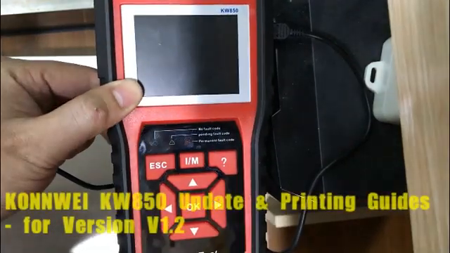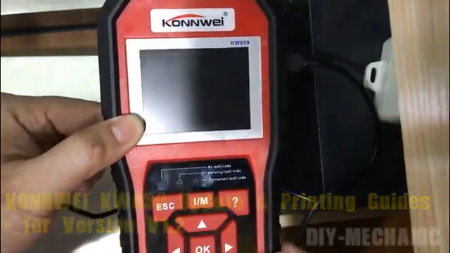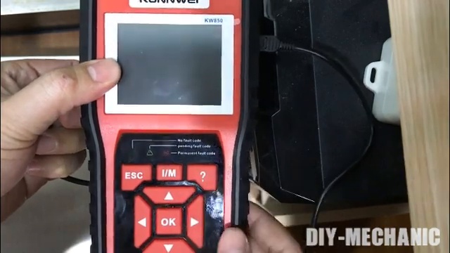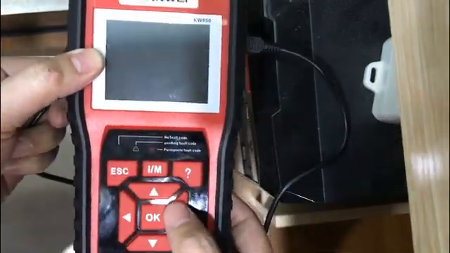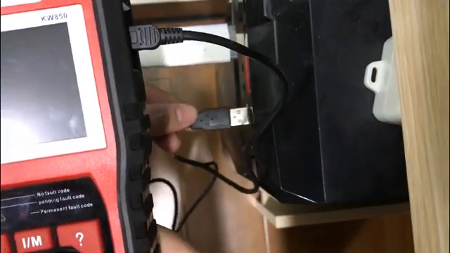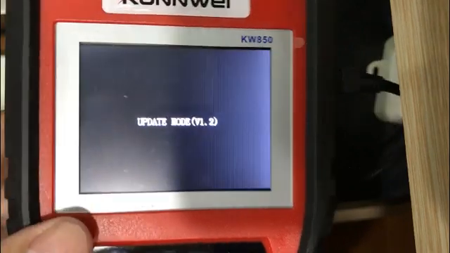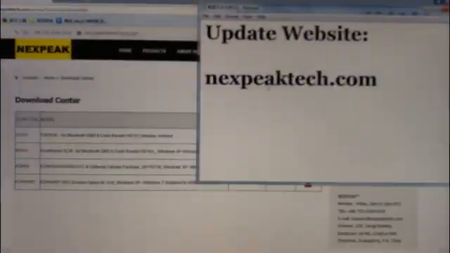Hey guys, I'm going to show how to update this Conway KW850 OBD2 scanner. When you need to update, plug this one into the scanner and press any button, then plug this into the USB, and you will see it go to the update mode, version 1.2. You can leave it here and go to the website.